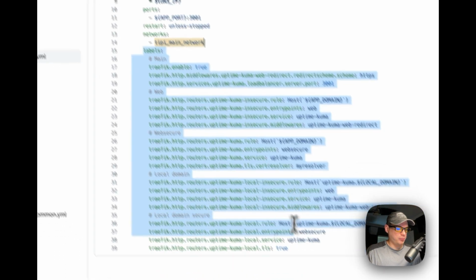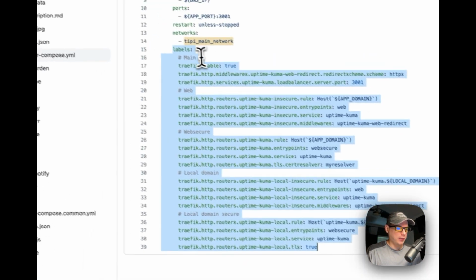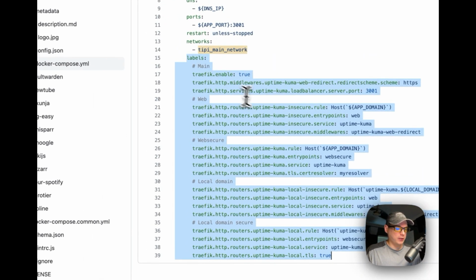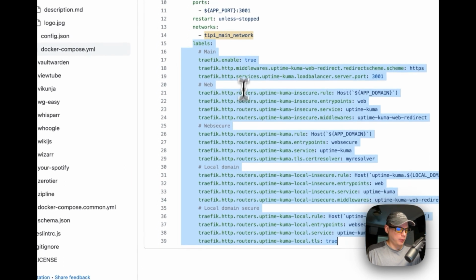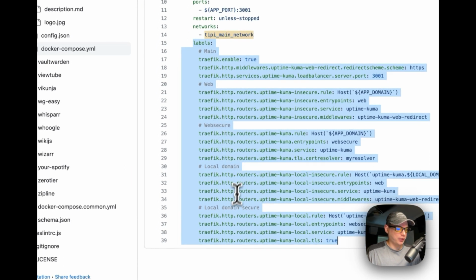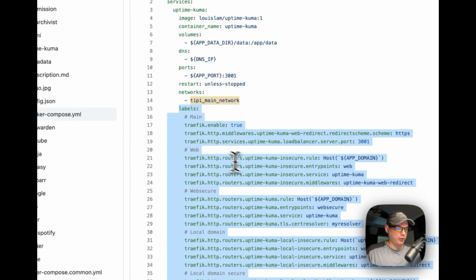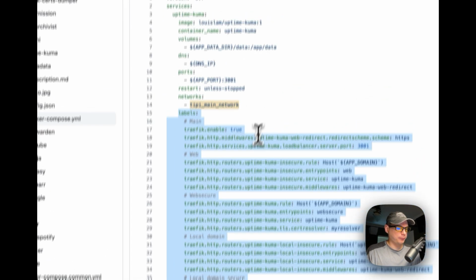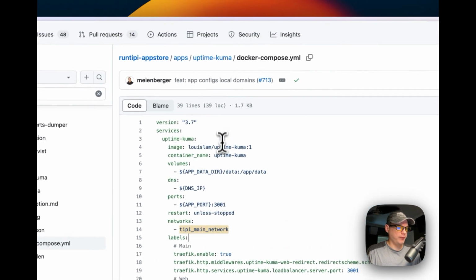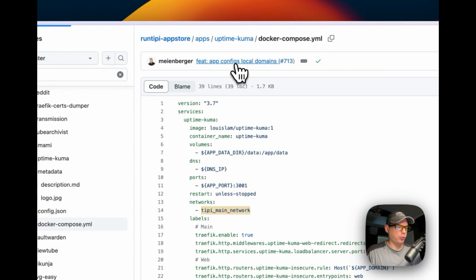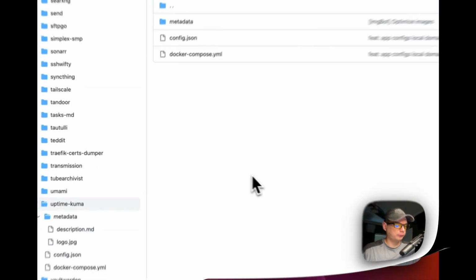And then we're going to set some labels for traffic. And we're going to enable traffic. And we're going to put a local domain, a web secure, a local domain secure, and a web, and a main. So that's the load balancer. So that's a little bit about the Docker Compose and what it's using in the background.